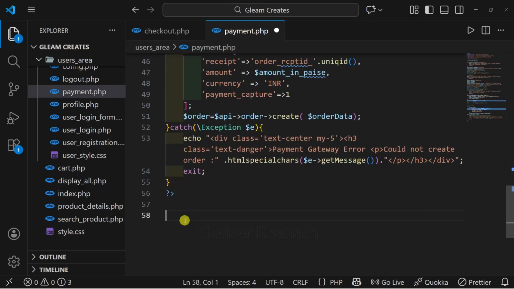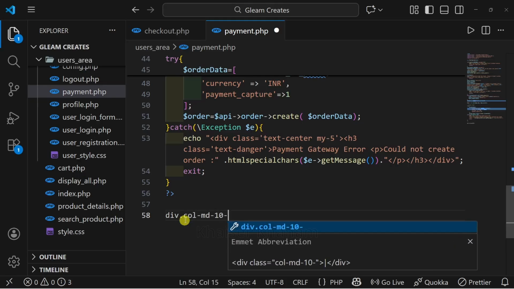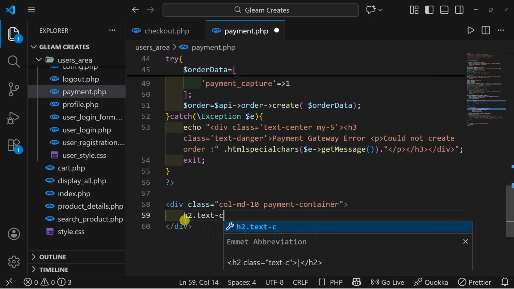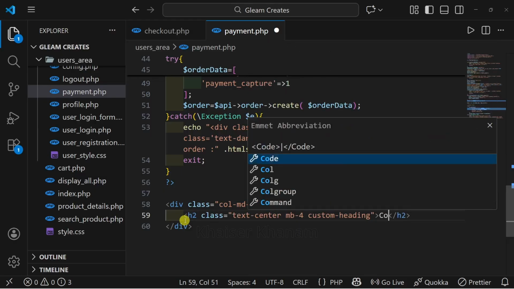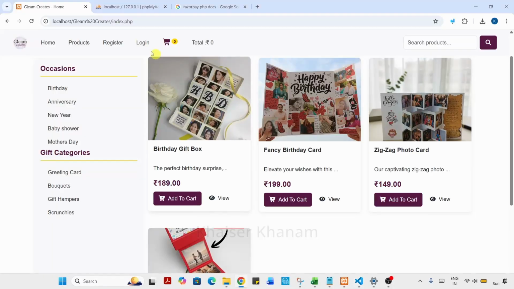Below this, I will be creating one div, and for this, I will keep the class as col-md-10, and also I will be passing payment-container. Inside this, write h2 class, I will be passing text-center, and also I will write mb-4 along with custom-heading. Text, I will write: Complete your payment. Save this.